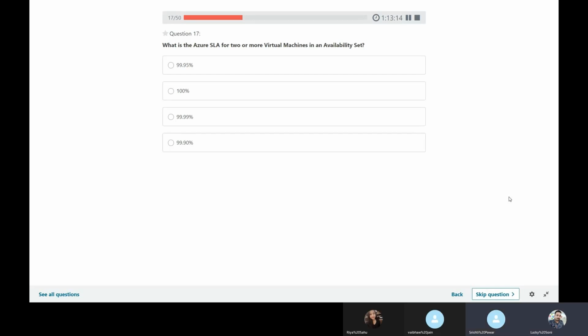What is the Azure SLA for two or more virtual machines in an availability set? 99.95, 100, 99.99, or 99.90? Guys, you need to remember this: for availability set it is 99.95, not 99.90.